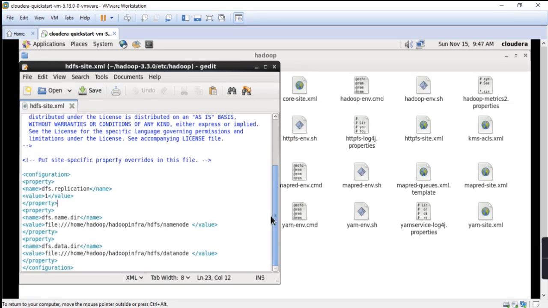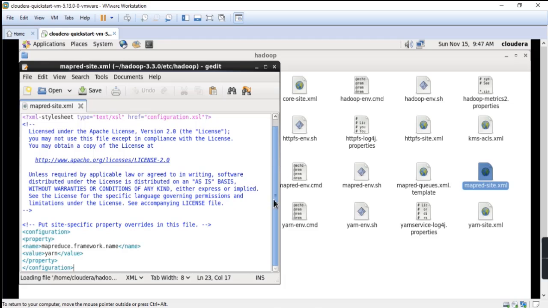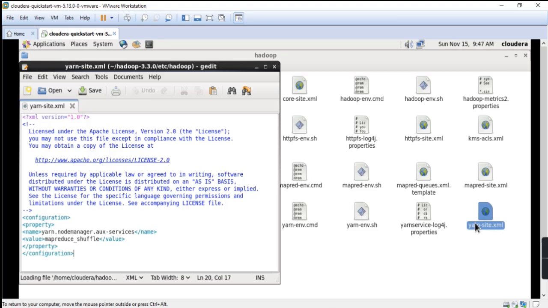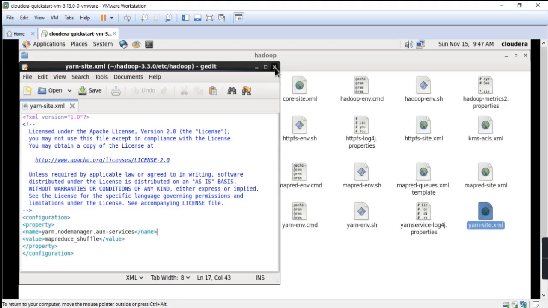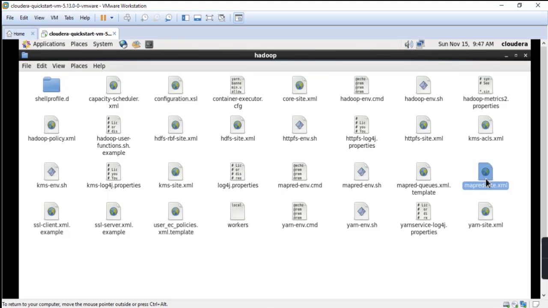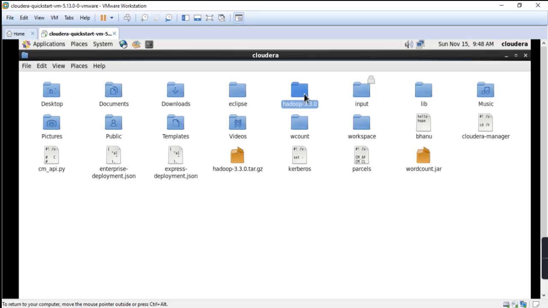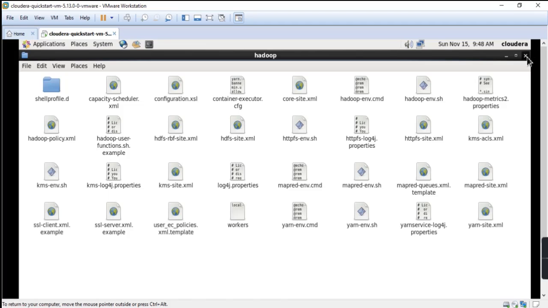In this you can see the data node and name node setup, and you have mapred-site.xml, where I have given the respective YARN value, as well as yarn-site.xml, for the services which we are going to use. So these are the major four files which you are going to configure during the process of XML configuration. As I told you, these are available under the folder etc/hadoop. Hope you understood this.